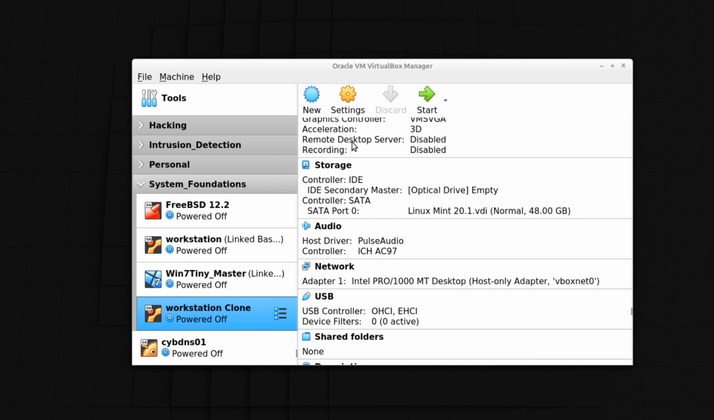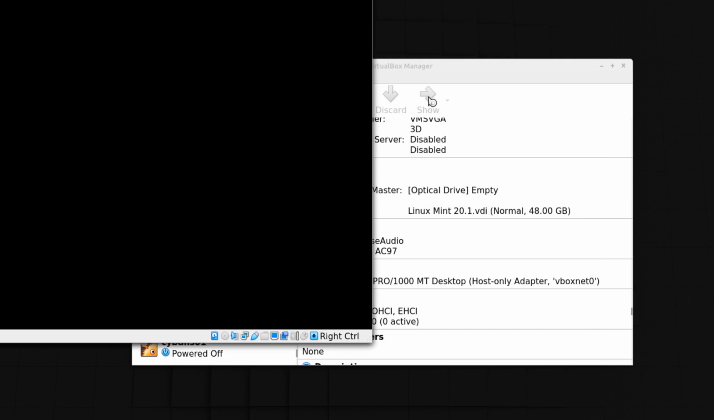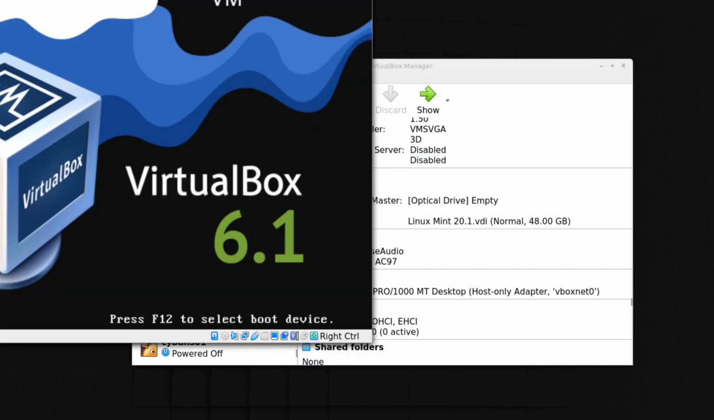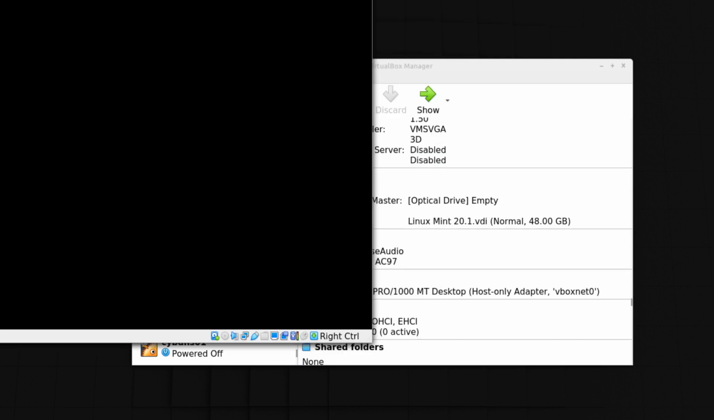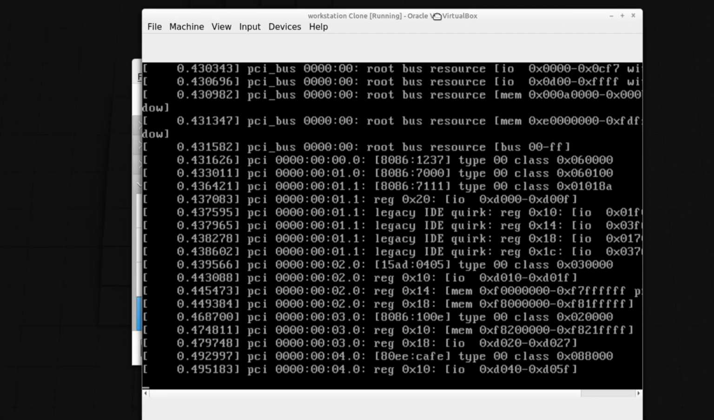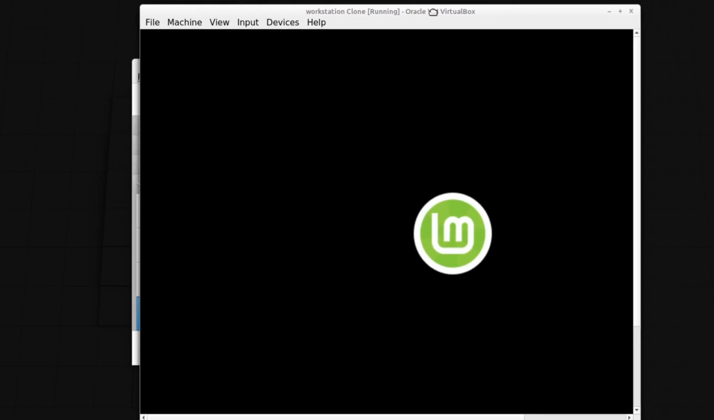Then I have the workstation clone, which is just a Linux Mint box, and it has Apache installed. So I'm going to choose Start and power that machine on. So this will take just a second. There we go. And the machine should be up in just a moment.